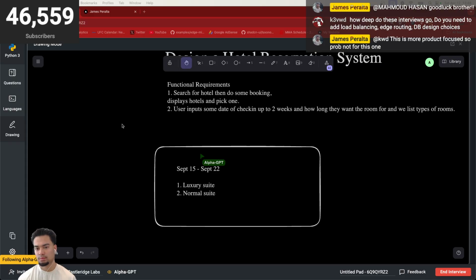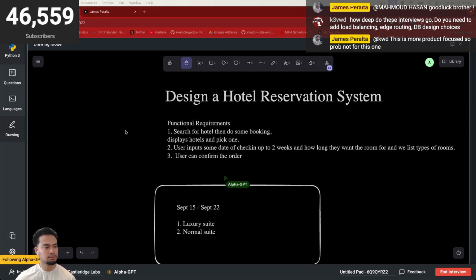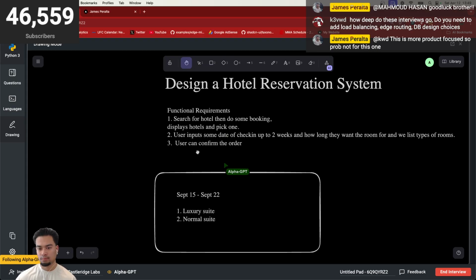So basically, they're going to order. The user inputs some date, and then the user can confirm the order. The way this will work is they'll pick the room, they'll fill in all their stuff, and we'll ask, "Are you good with this?" They'll pay, and then they basically have the room now. Check in and check out will just be at the front desk, so that's out of scope. The room will just be booked when they make this order. Does that make sense? Yeah.